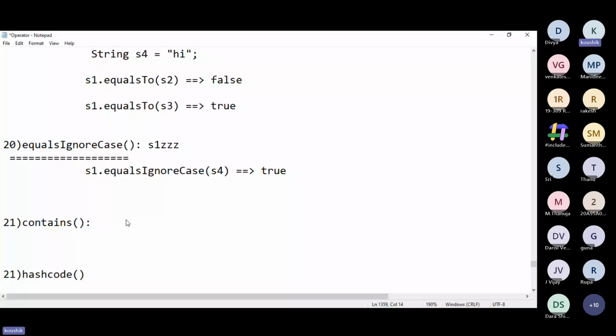Contains method. What about contains? It is used to check whether a string or character is present in the given string. Let us consider a substring, it will be better to understand. To check whether the character or substring is present in this string or not.